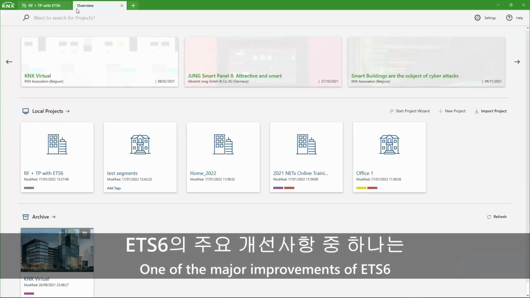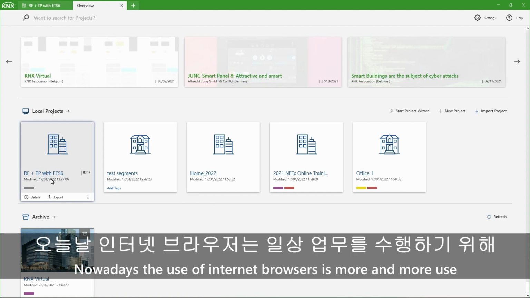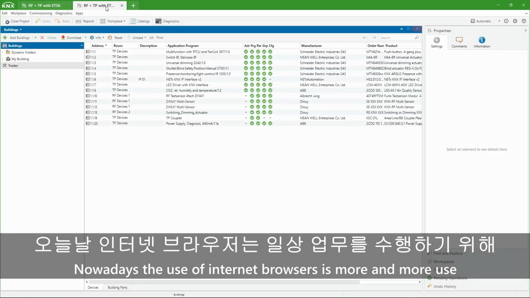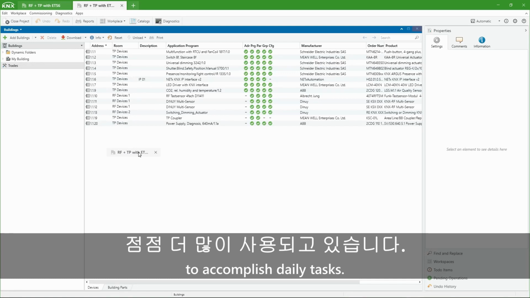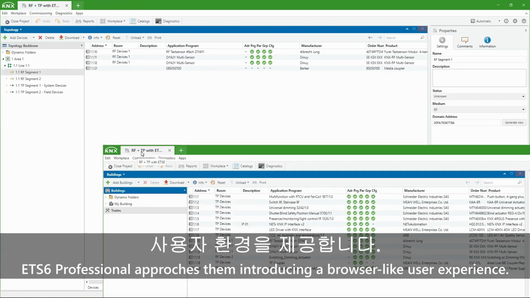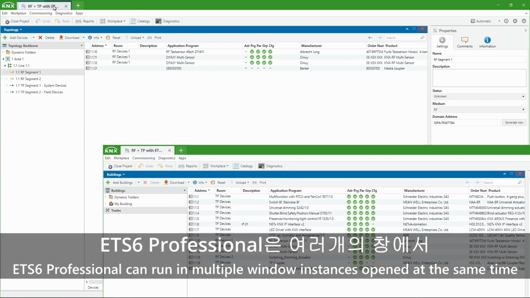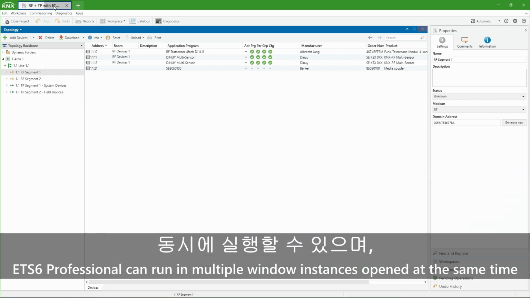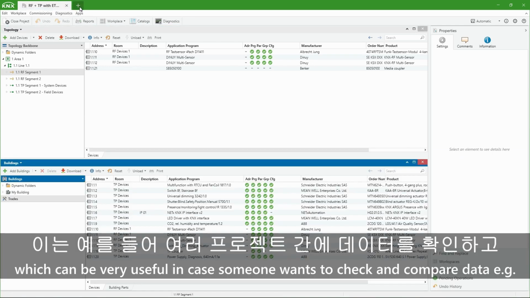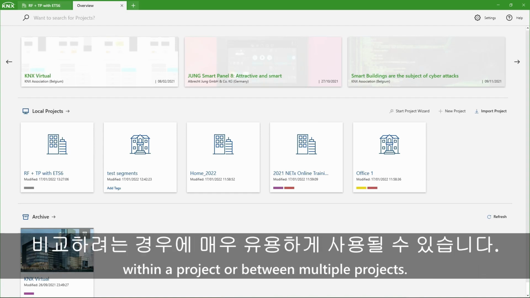One of the major improvements of ETS6 is the window and panel handling enhancement. Nowadays, internet browsers are used more and more to accomplish daily tasks. ETS6 Professional approaches them, introducing a browser-alike user experience. ETS6 Professional can run in multiple window instances opened at the same time, which can be very useful in case someone wants to check and compare data, e.g., within a project, or between multiple projects.